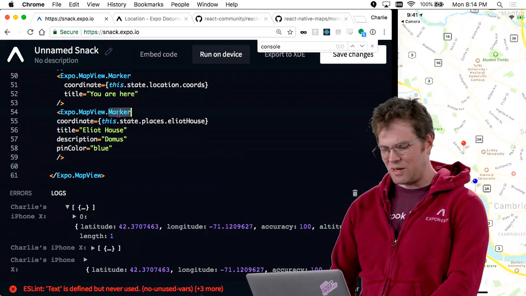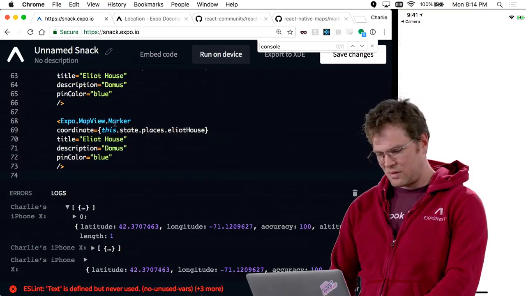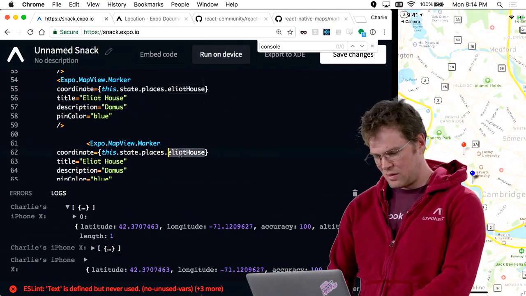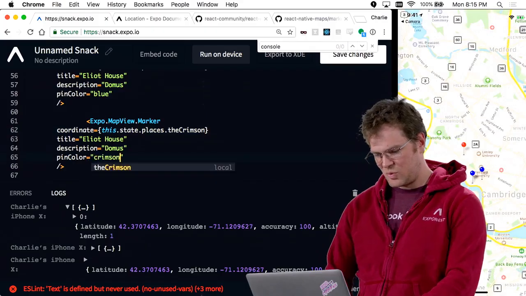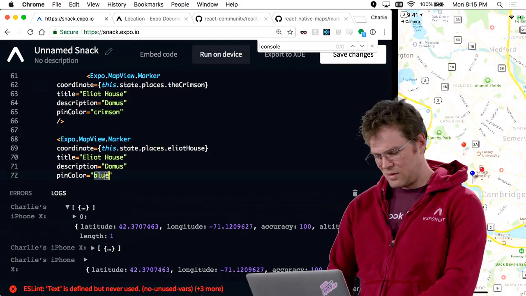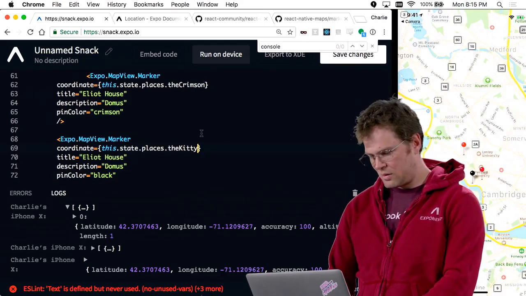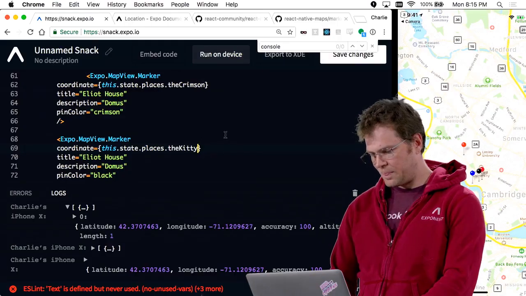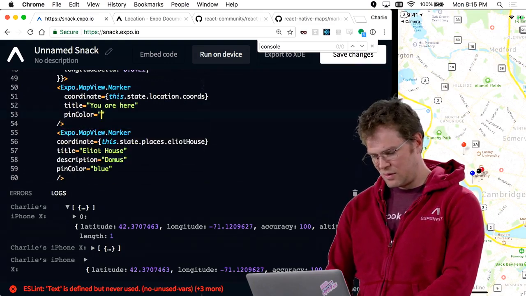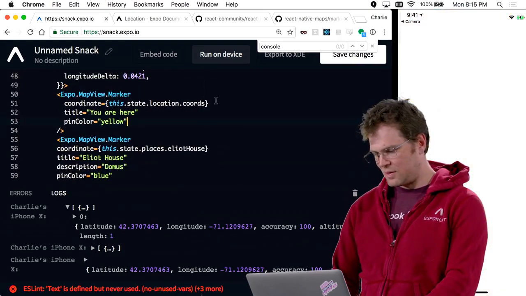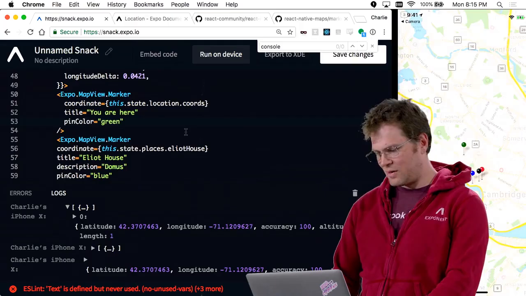Since this is pretty much the same thing, I'm just going to copy paste this and change the appropriate stuff. So this is going to be the Crimson, pin color Crimson. I wonder if that works. And I'll make the coordinate of where we are be yellow, just so that stands out. OK, well, that's hard to see. We'll use green instead for where we are. Cool.